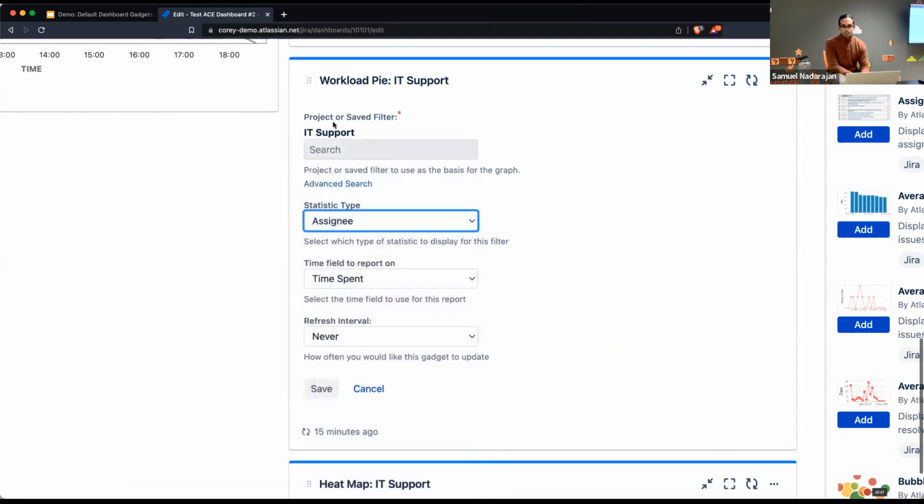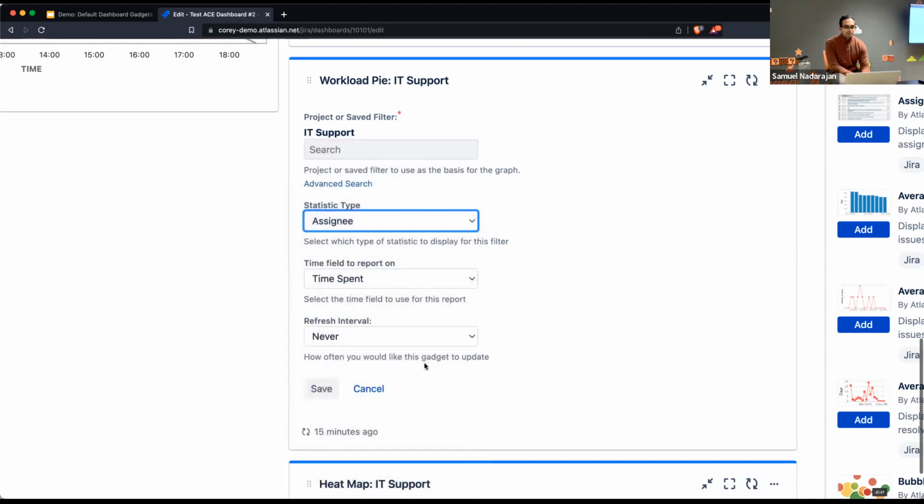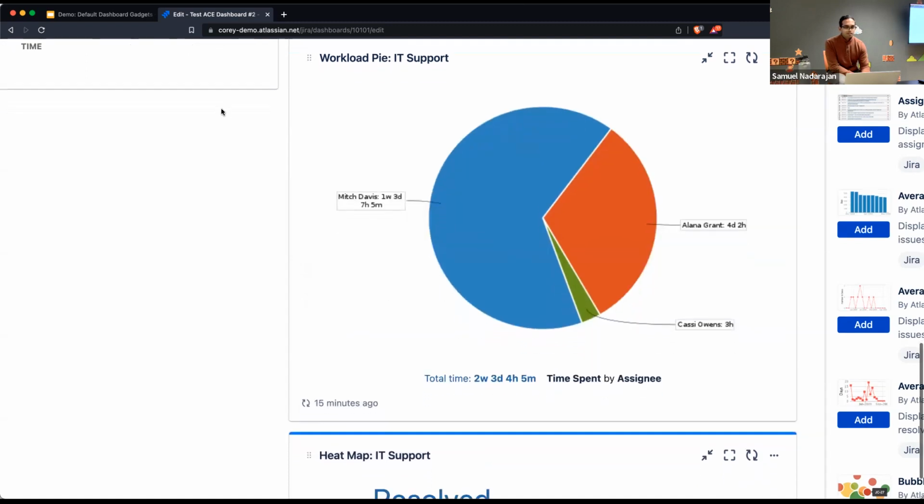But you do have the ability, again, to specify the project or the saved filter. And you can choose the statistic type for how you want to break down that pie chart, and that will render it for you as so.